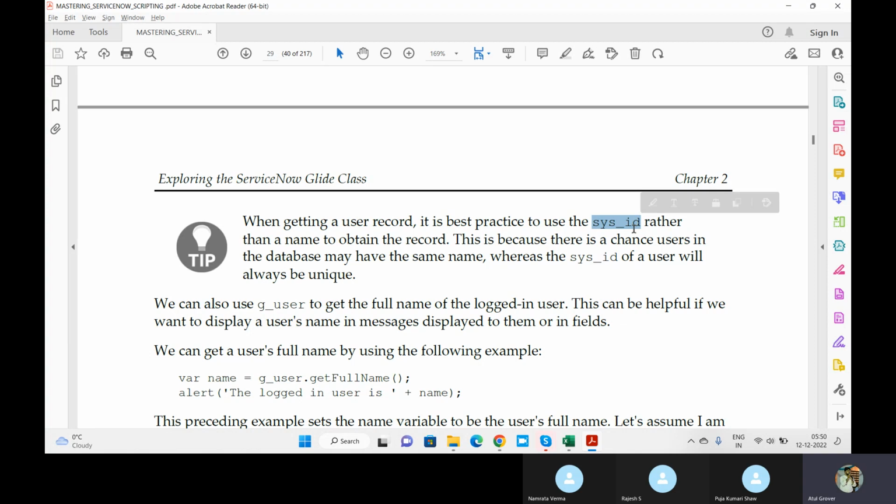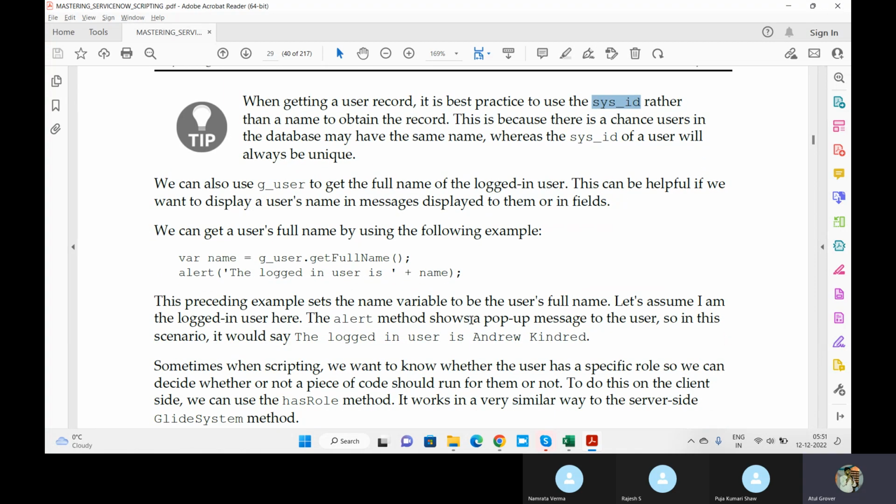Again, it is a developer's preference, but best practice is to use the sys ID. A lot of places you will find the sys ID has been used. When they are comparing two values, they mainly use sys ID, and then fetch the results. And if you want to show some messages, you can do it like this: var name, this login user is plus name. You can show an alert.